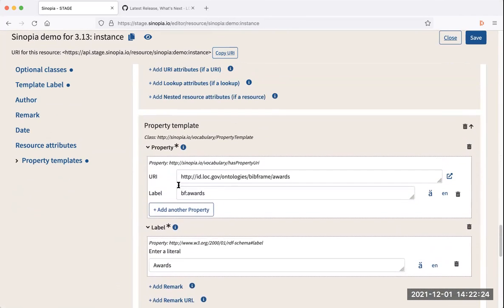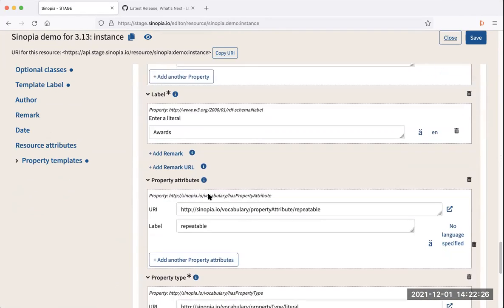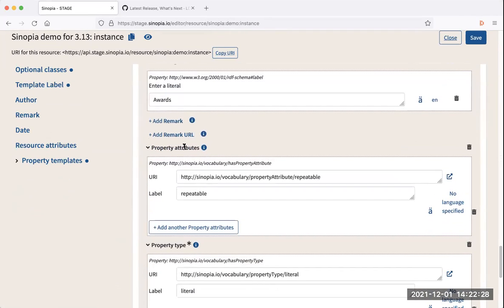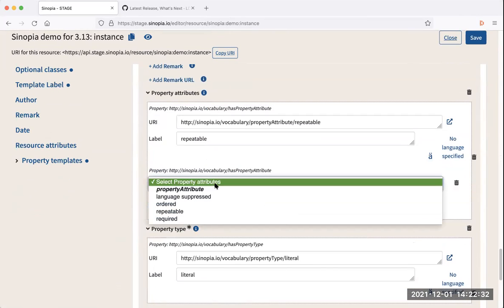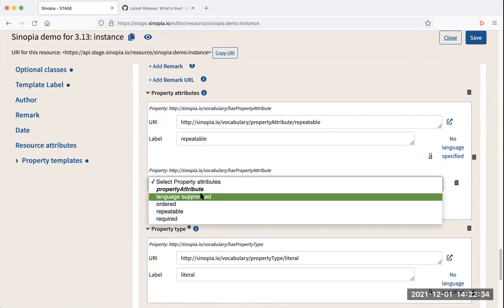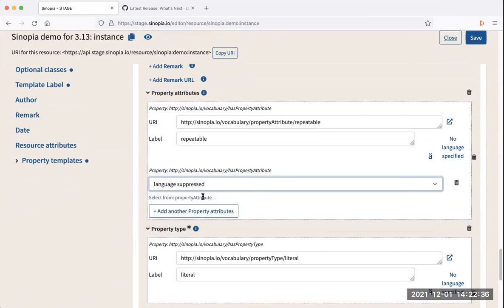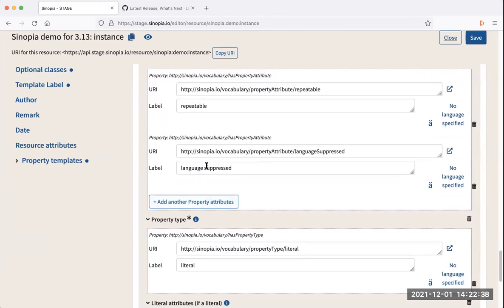Let's see, the awards field under property attributes. I can add another attribute here and I could choose language suppressed. What that will do is take away the language button. If for a certain field it's not even appropriate, rather than having the cataloger have to remove the default language, you can just not even have a language tag for that field.